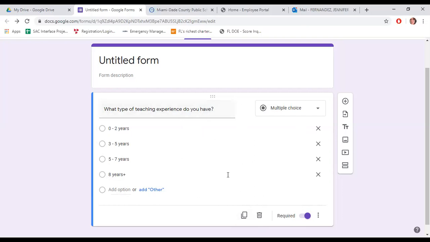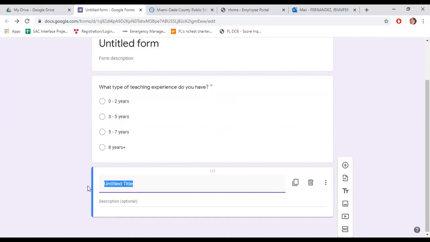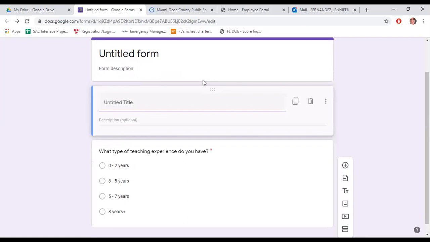Let me go ahead and add another question. You would just click over here in the little plus icon to add a question. You can look at the other ones here. There's import questions. Maybe you already have a survey saved on a Word document and you want to import that question here. You could do that right there. Add title and description.